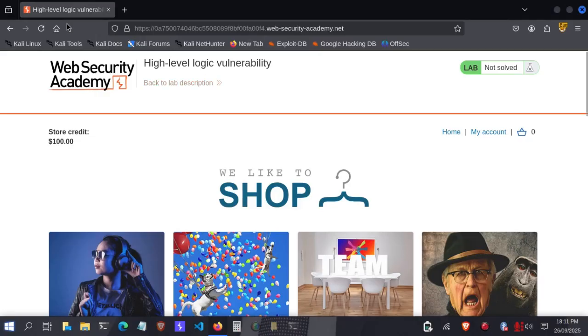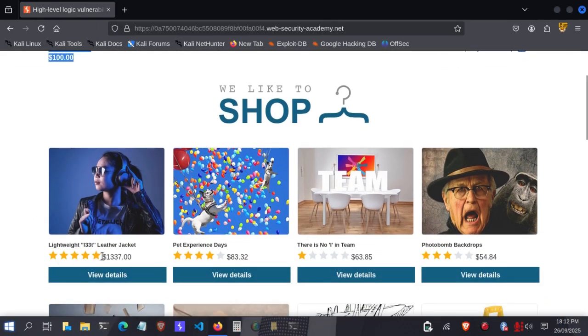So this is the website. That's a lab from PortSwigger. That is our account balance. That's the store credit. We have only $100 in our account, but we want to buy this jacket. That's $1,327. So looking at our account balance, we can't afford this, but let's try and see if we can manipulate the price and buy this jacket.